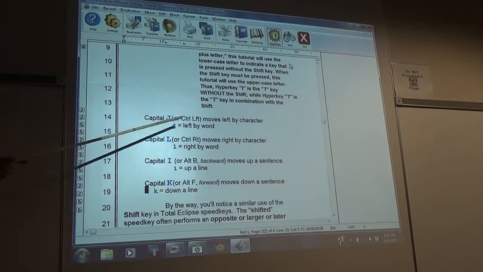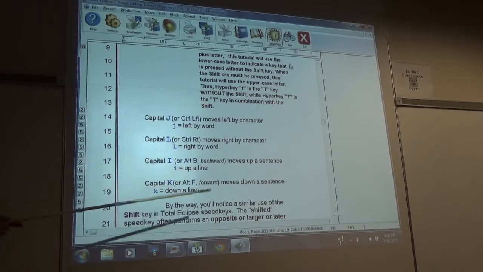Capital J moves it left one character. Capital L moves it right one character. Capital I moves it up to the beginning of the sentence. Remember? Capital K moves it down to the end of the sentence. Okay? Y'all messed with that a little bit? You think you got it? I'm telling you guys, mess around with that. Okay? This next week, mess around with that a lot.